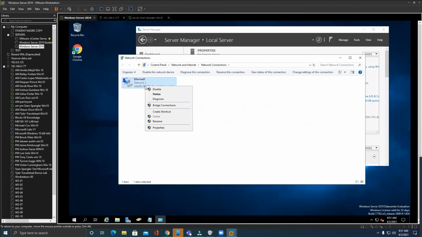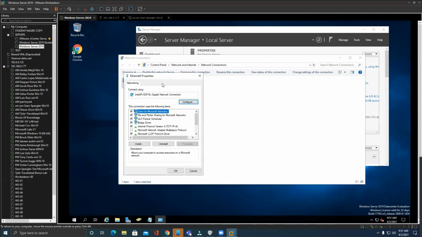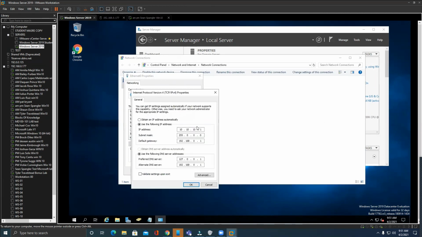And when I come in here and go to properties, see, I have my 10.10.10.1, 255. So this guy's getting internet from 192.168.0.1. But how's he doing that? How's he getting a default gateway set like that? Well, there's more advanced stuff you can do in here. And you'll see here I have the 127.0.0.1.